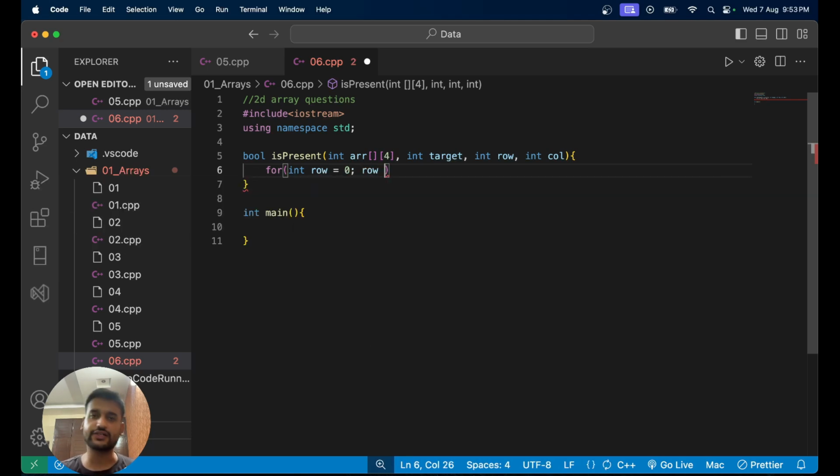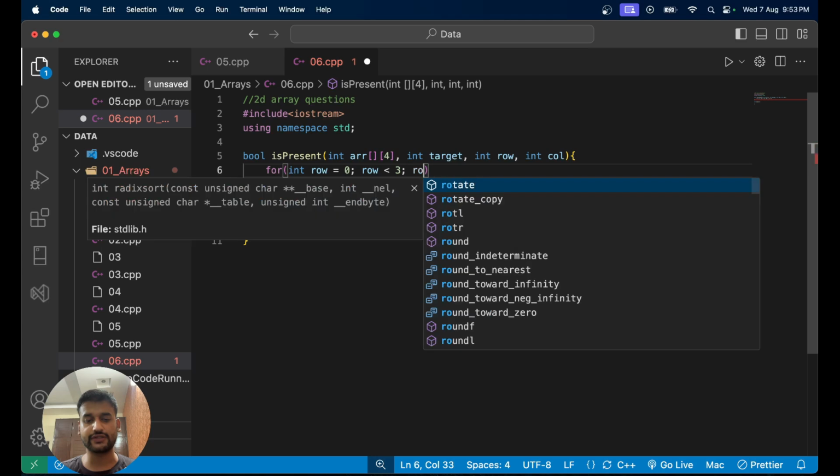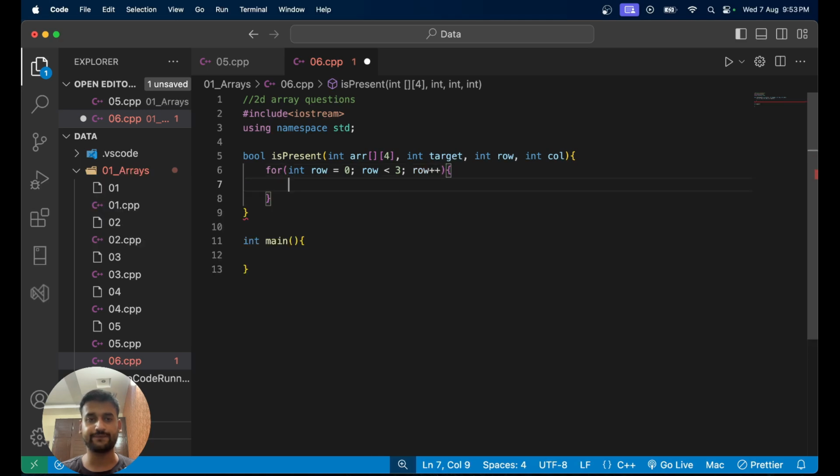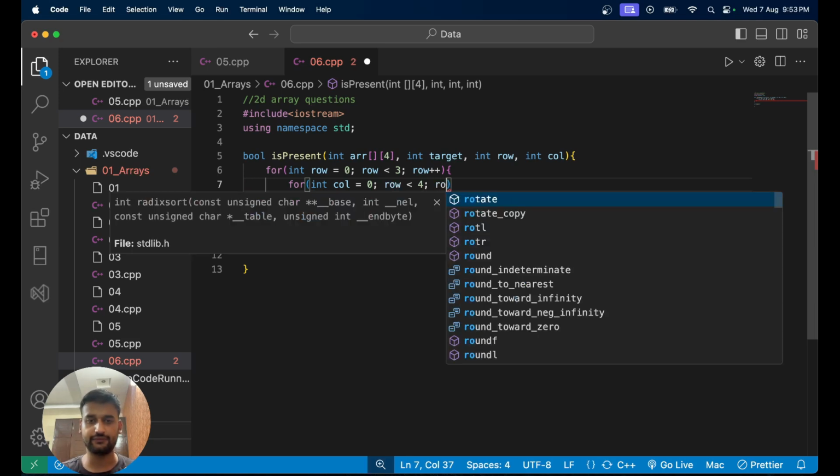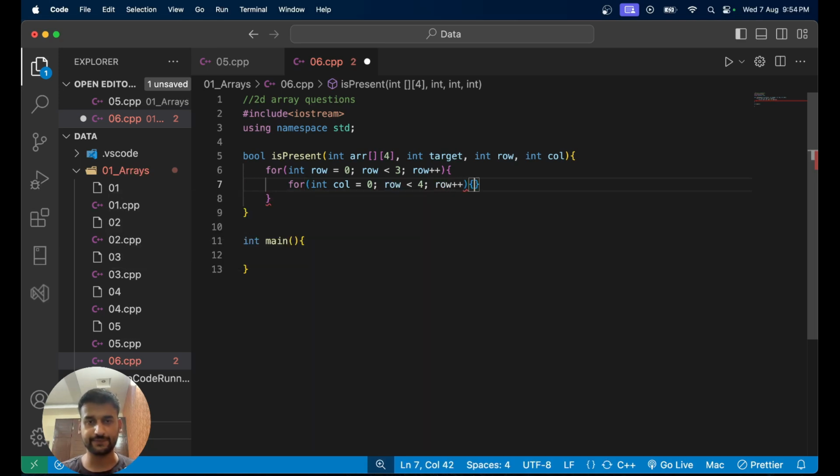So you can choose to take user input and go till n also, but just for simplicity, I'm keeping it like a constant number over here. So row will go till less than 3, and I'm going to say row plus plus. Next, we're going to say int col equals 0 again, and col will go till less than 4 over here, and then col plus plus, like this.